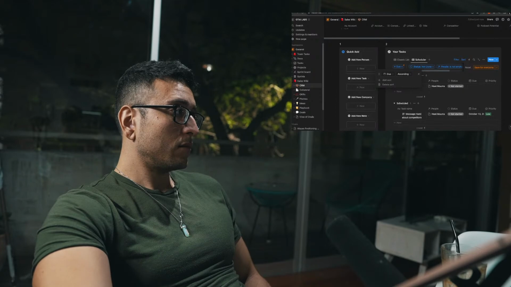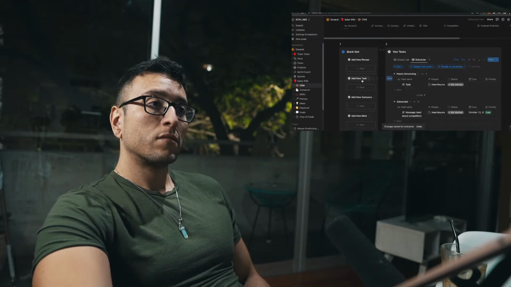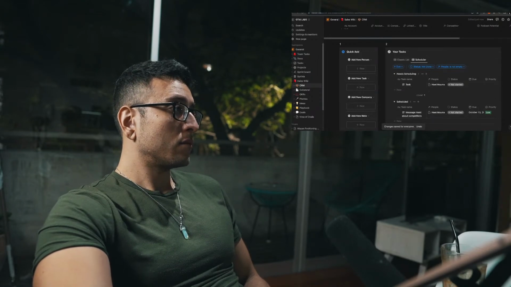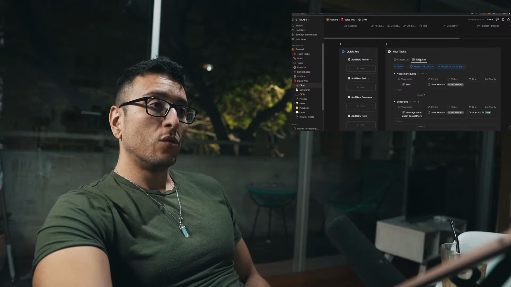Next, let's duplicate this scheduler and create a calendar view. I'm going to name it calendar. I'm going to click on layout, calendar. And here we can see our tasks on a calendar.